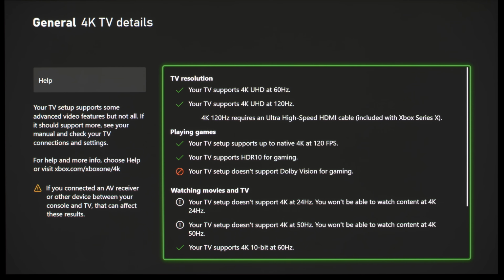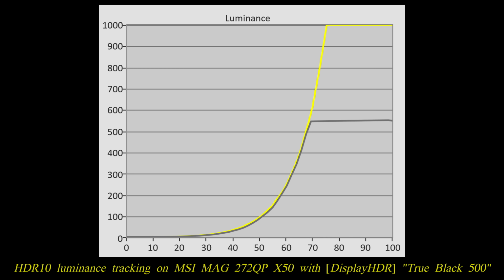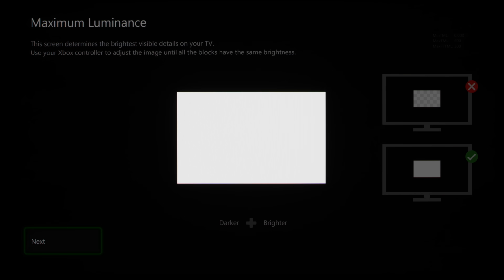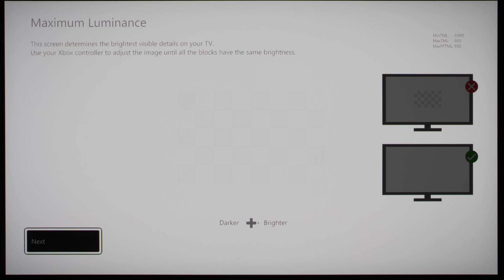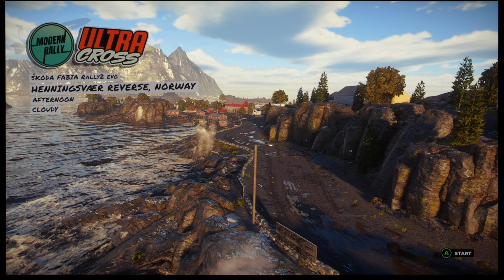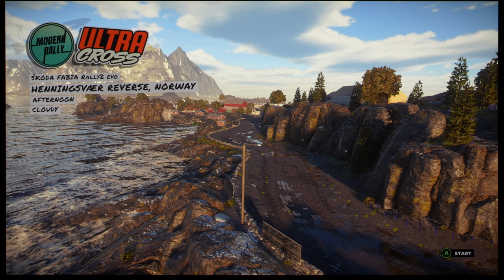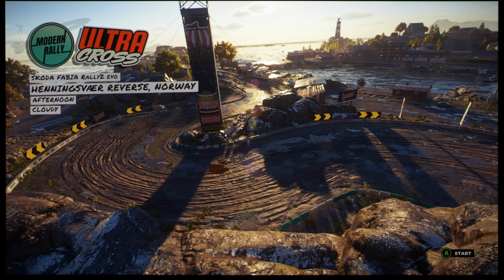With DisplayHDR set to True Black 500, which from our testing offers the best balance, the MSI MAG 272QP hard clips at the panel's peak brightness, allowing us to set both maximum tone map luminance and maximum full frame tone map luminance to 600 nits in the HDR calibration app on the Xbox Series X. As a result, HGiG compliant titles are rendered with full impact, free from double tone mapping.